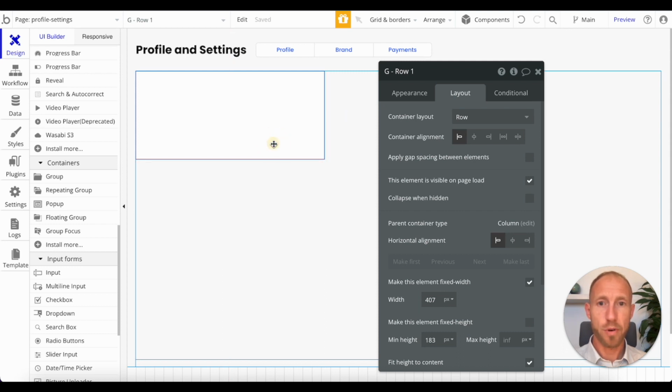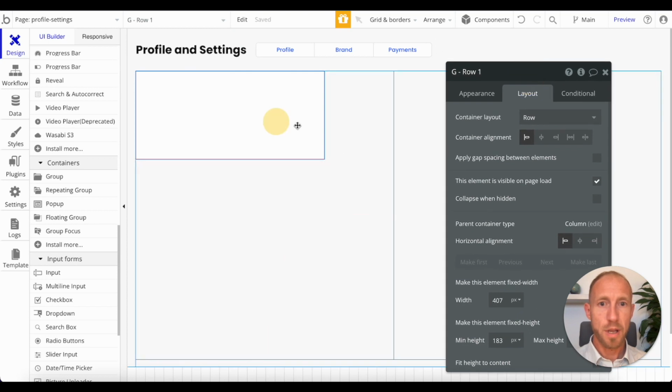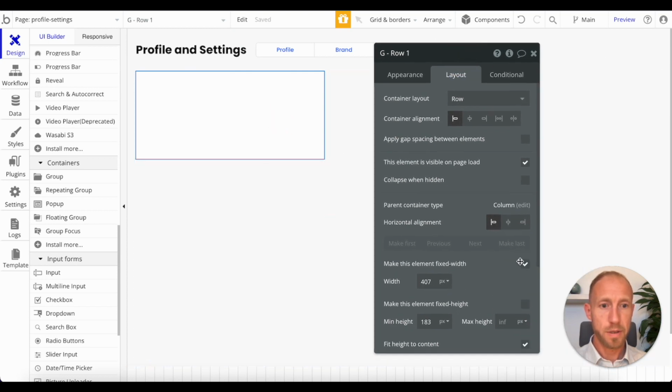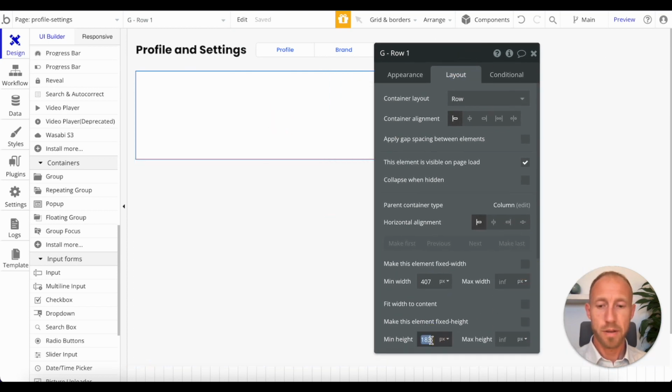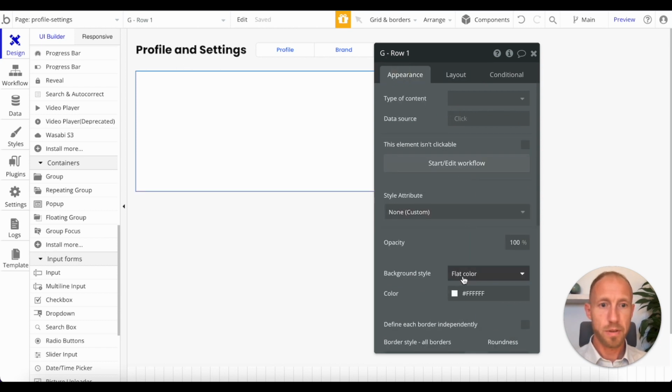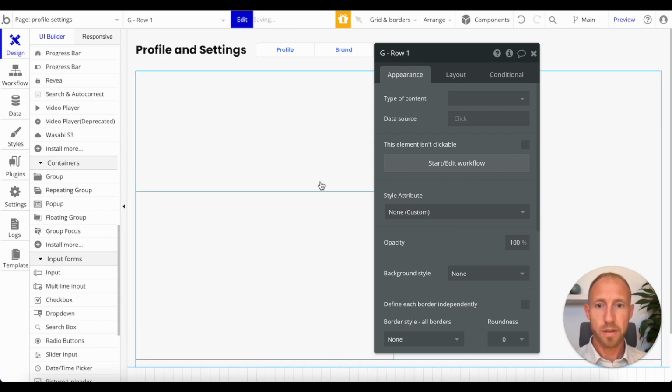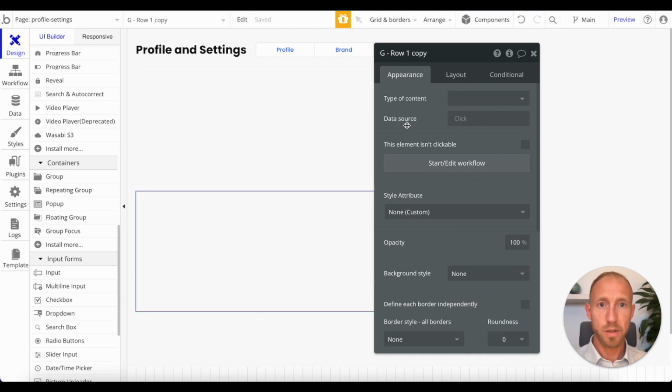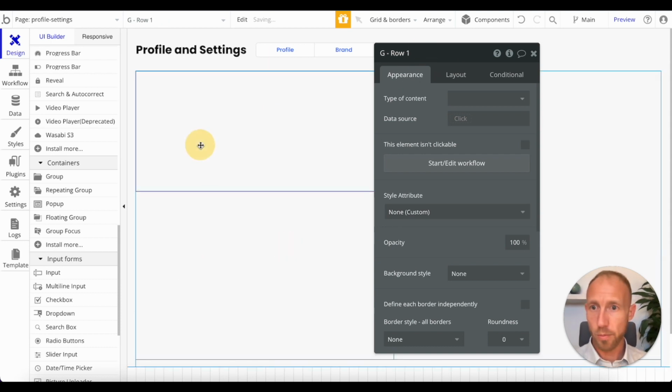Yep, because we'll have a row of 3 columns on that one, and not fixed width. Sure, we'll put it at like 250 or something to start with. No color. And then this here as well. Then this will be row 2, and this will be row 2, we're just going to call that one RG, so we know it's the repeating group one.